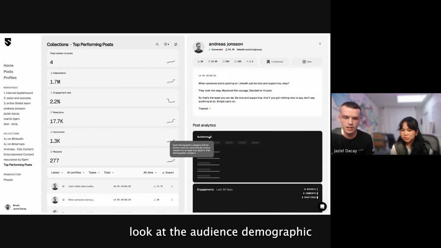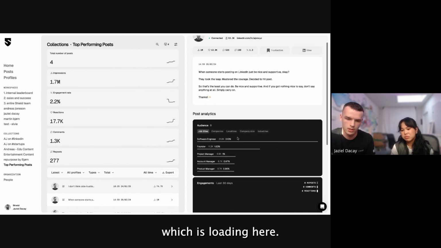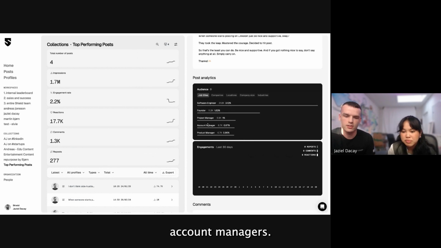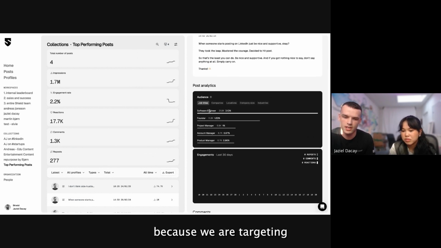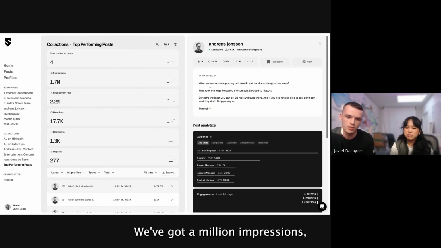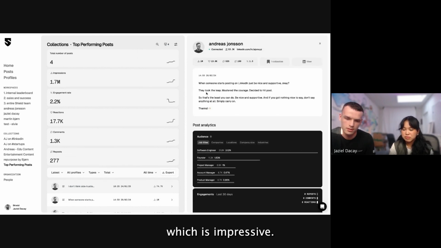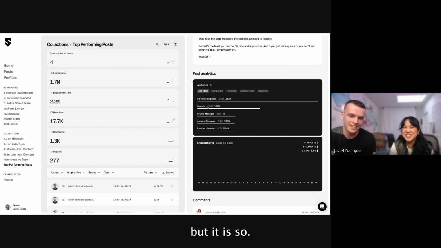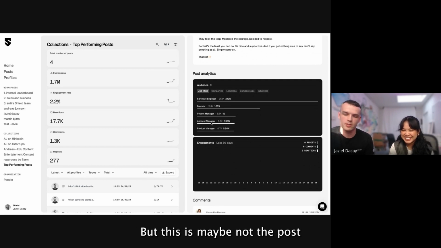Then we can go in and look at the audience demographic, which is loading here. So you can see, if we were targeting account managers, this is maybe not the post that we want to repurpose, because we are targeting software engineers here. So this is a good post. It got 1 million impressions, which is impressive. And I'm not just saying that because Andreas is my boss, but it is. But this is maybe not the post we wanted to repurpose if we were targeting account managers.